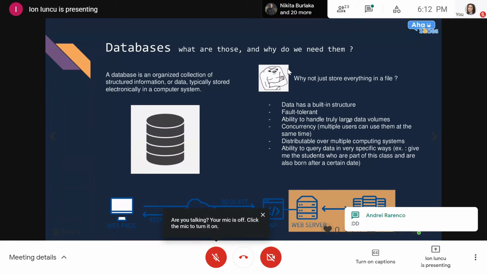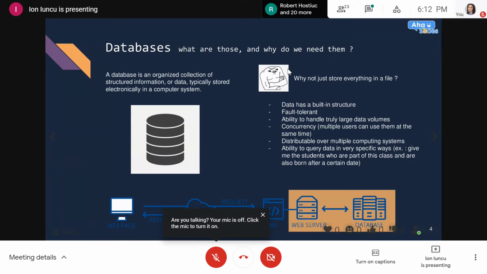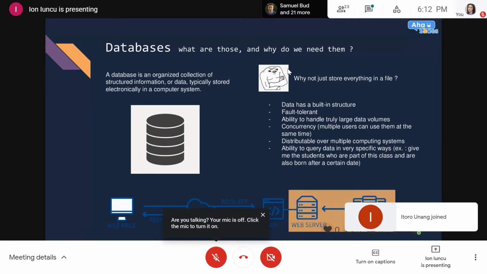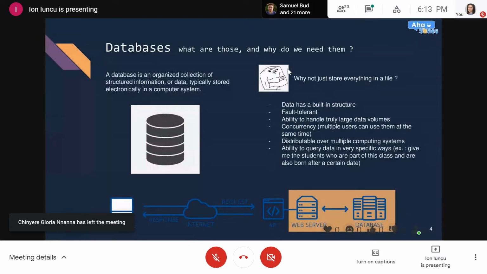Ability to handle truly large data volumes. Because your data is structured, you're able to access very specific parts of your data in a much easier way. Concurrency, that's also an important word. Multiple users can use them at the same time. Most of the time, the database will not be used by just one single person or one single program. It is expected that multiple programs can connect to it, multiple clients, services.